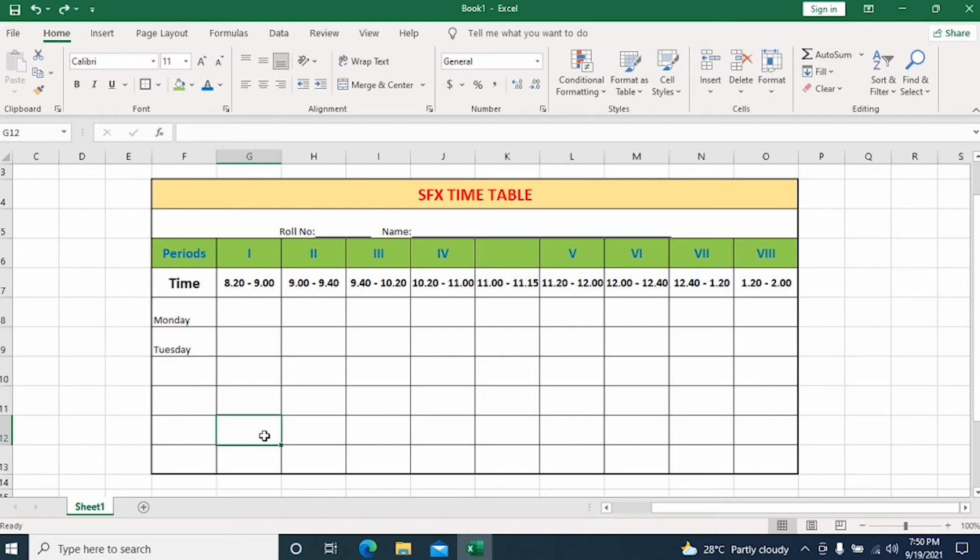Should I do it again? Again I will do. Look, I wrote Monday, I wrote Tuesday. Select both the cells. Go to the edge of the cell till you get a plus sign. Click and drag at the bottom. It came automatically. Is it? Yes. Now bring it in the center.